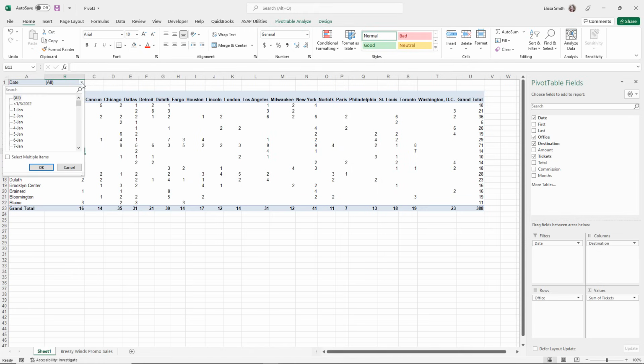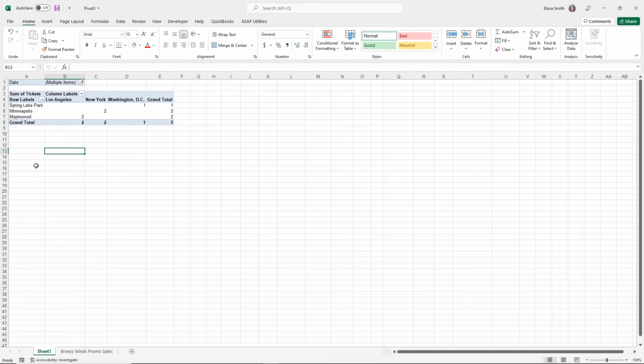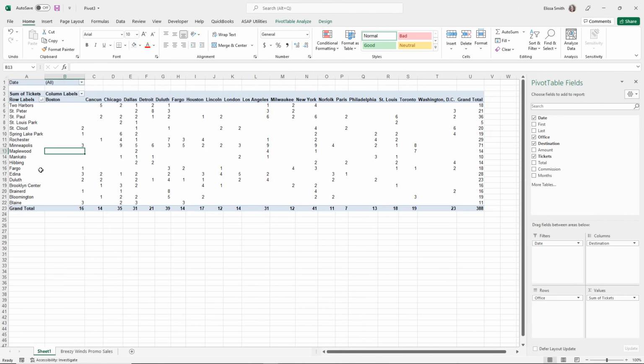And this allows me to take my entire pivot table and filter by either a specific date in this case, or I can come in and notice at the bottom of the list, I can select multiple items. I can check off multiple dates, and it allows me to filter my pivot table by those specific dates. And this is a filter that applies to my entire pivot table. And that's one of the benefits of the filtering areas.